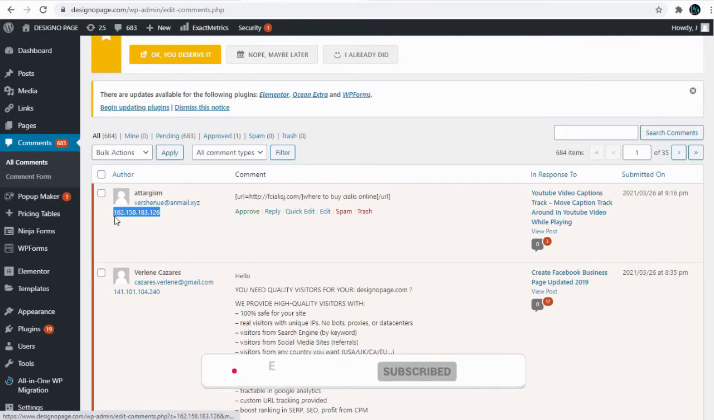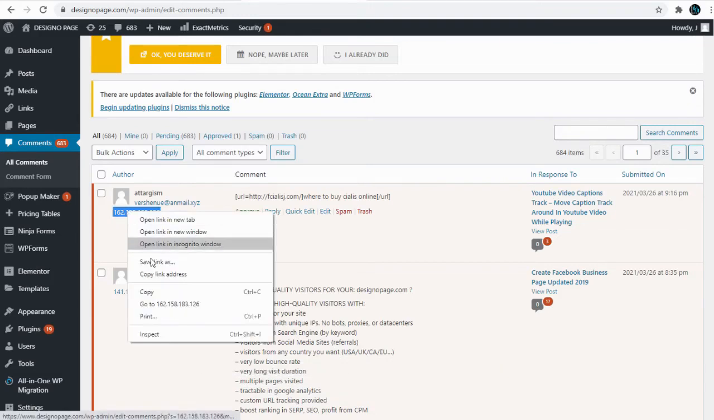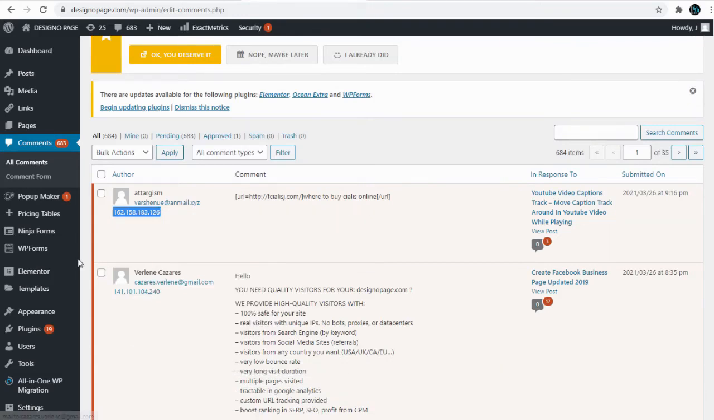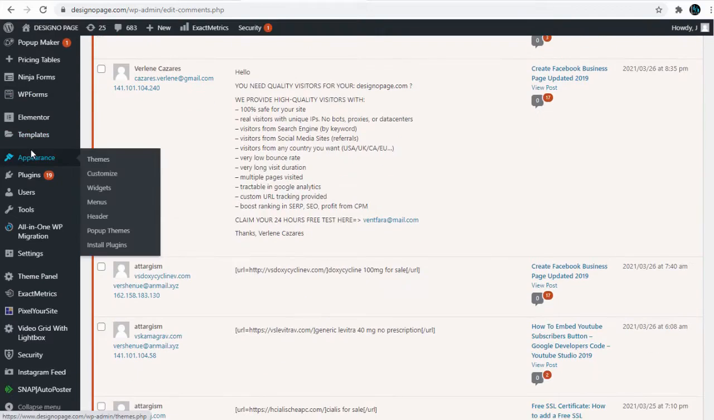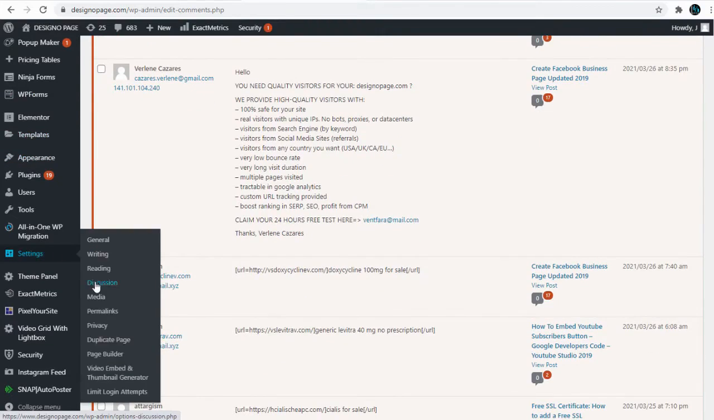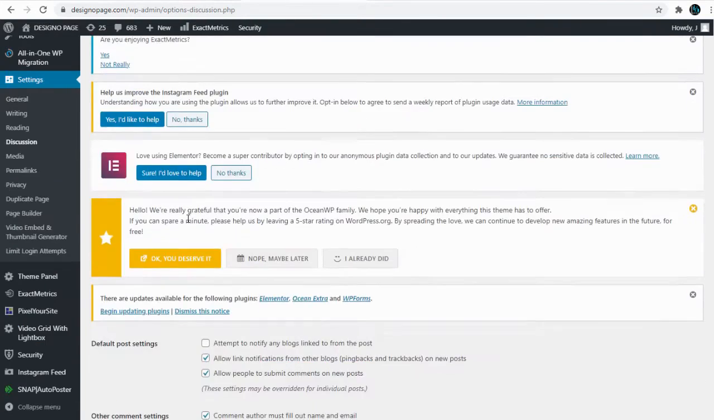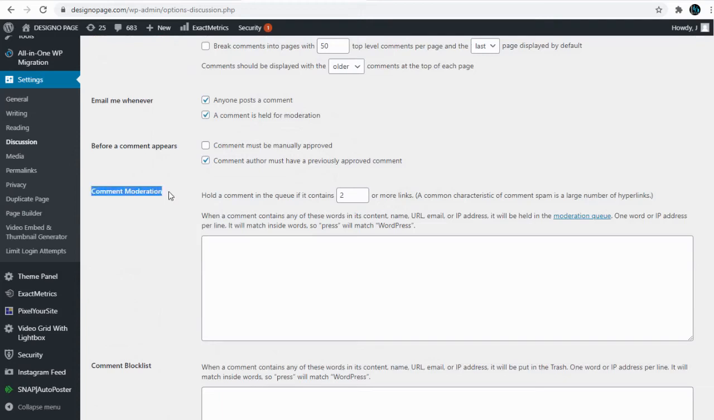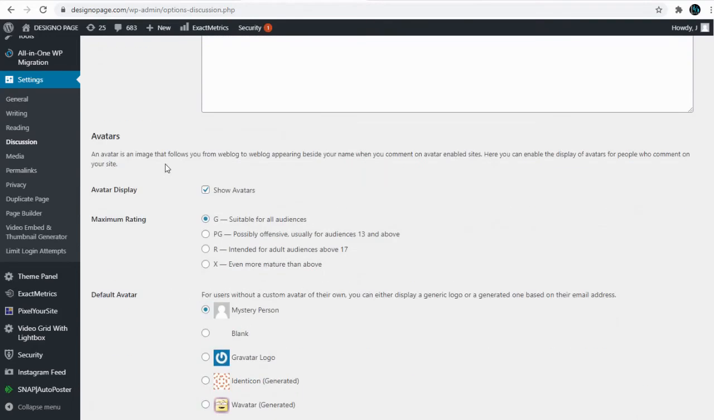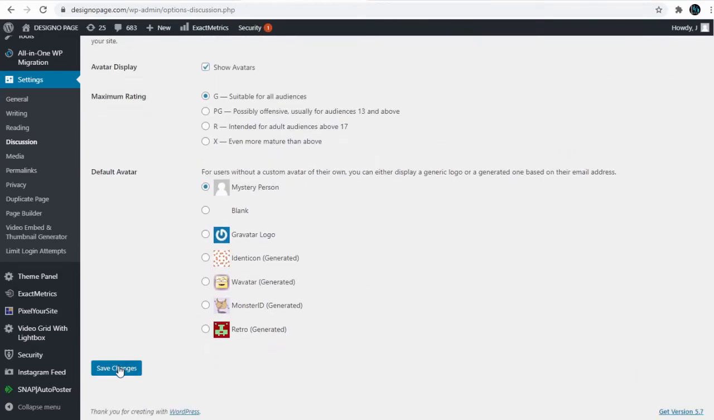We can copy the IP addresses that spam our site. Next, we need to click the Settings tab in the WordPress dashboard and paste them under the Comment Moderation field in the Discussion section of our WordPress site. And next, save the changes.